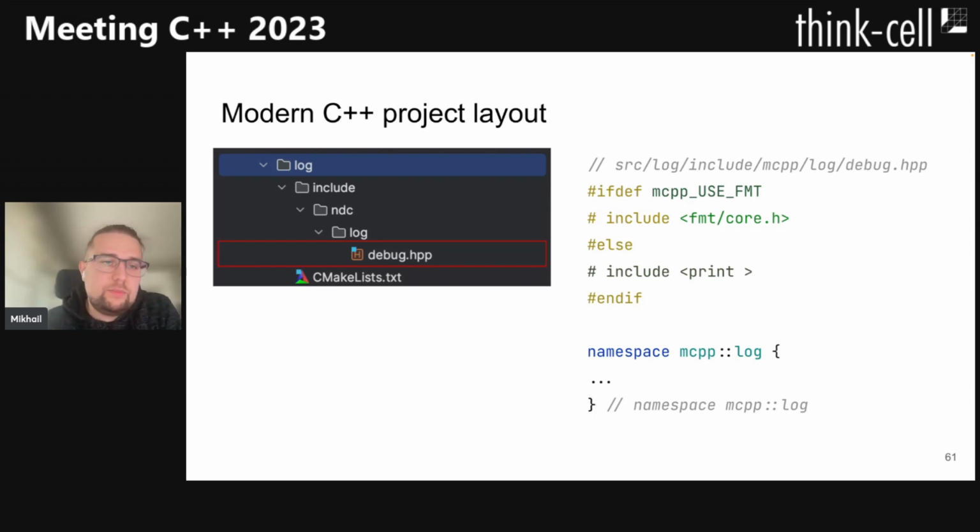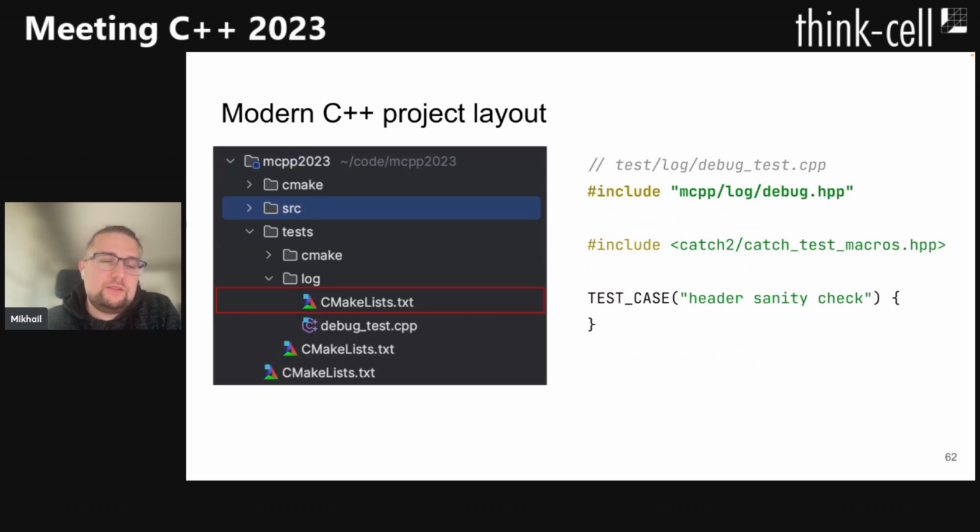Also important when you set up a project is to create tests. Here's an example. We see the test folder, it follows the same structure as source. If you have a log module, you will have a log subfolder where you have a test file per header. Even if you're not going to write any test itself, it's very nice to have a simple test file, which just checks that the include is correct, that everything is fine, that you didn't forget some includes.